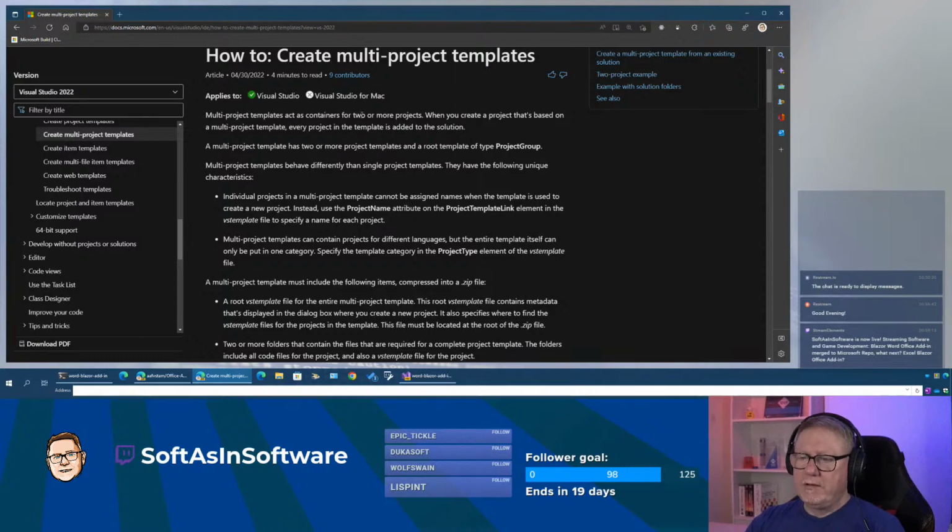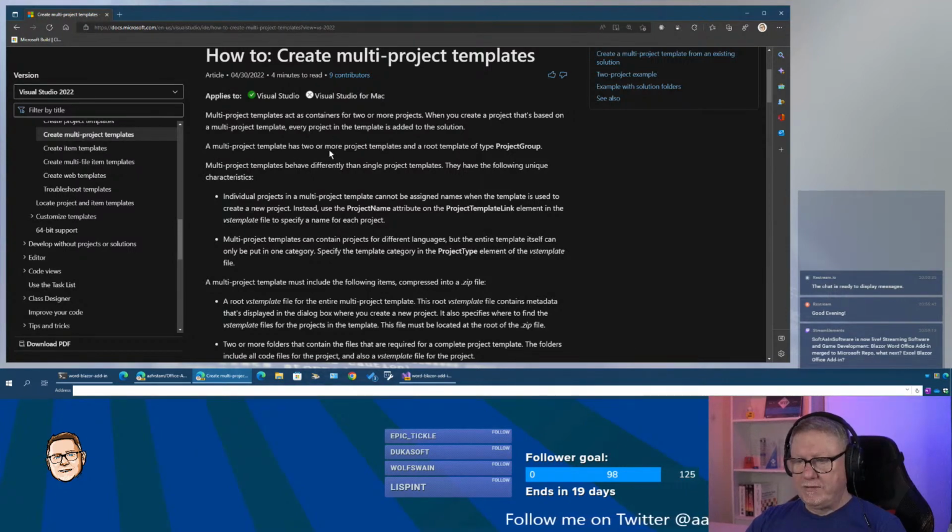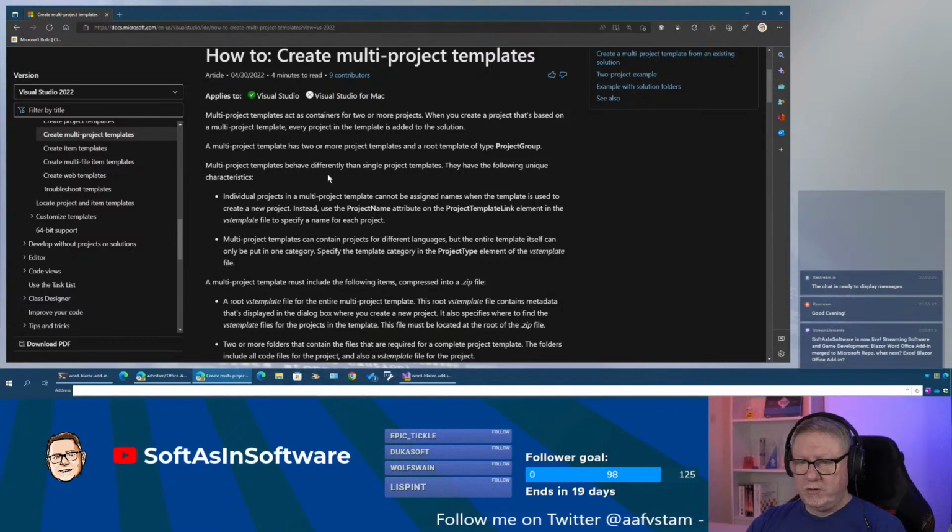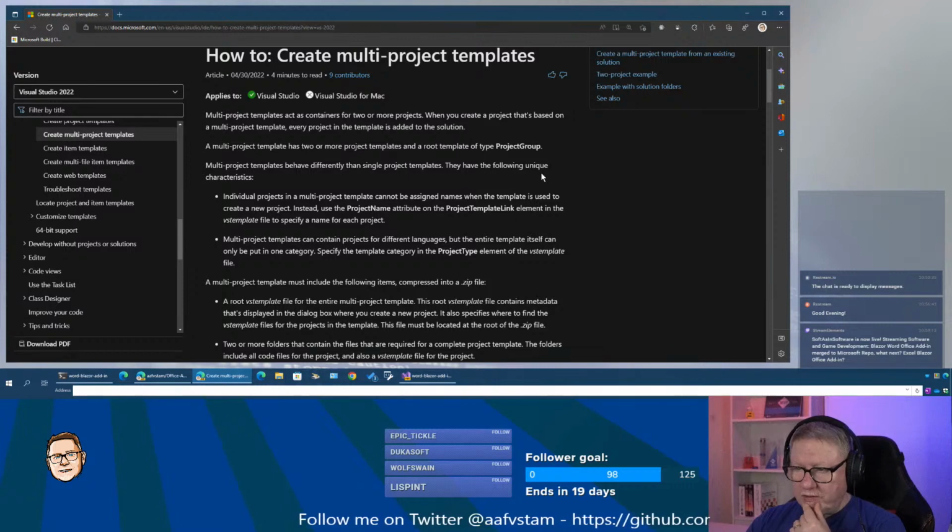Multi-project templates act as containers for 2 or more projects. You can create a project that's based on a multi-project template. Every project in the template is added to the solution. A multi-project template has 2 or more project templates and a root template of the project group. Multi-project templates behave differently than single project templates. They have the following unique characters.